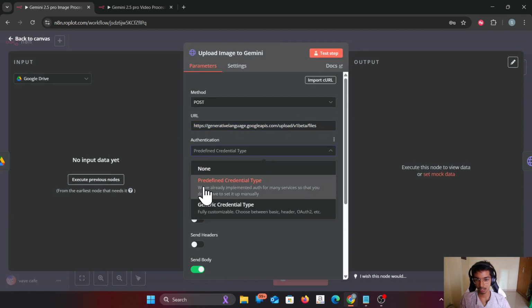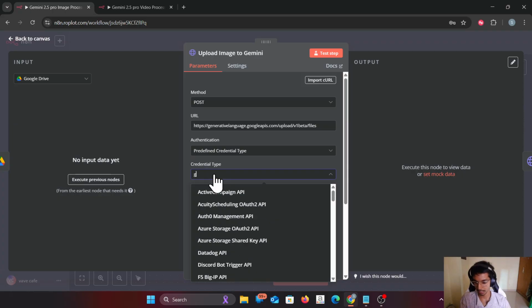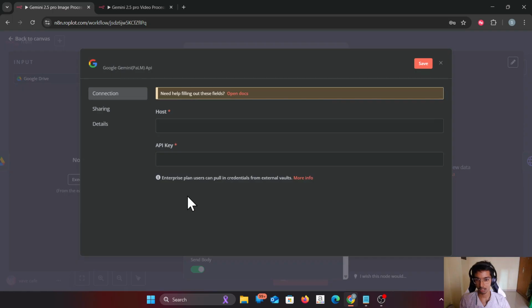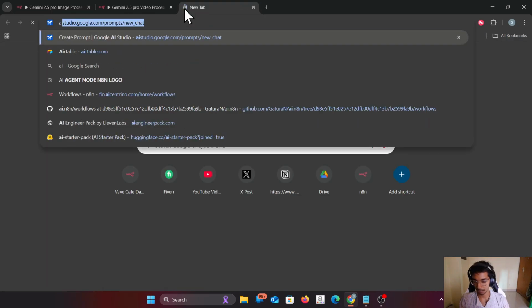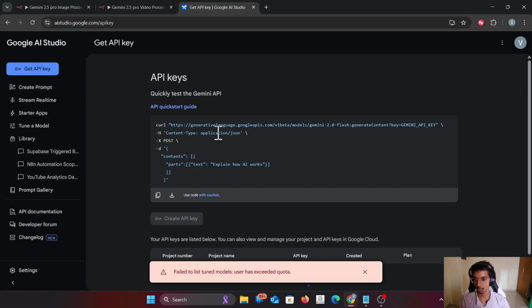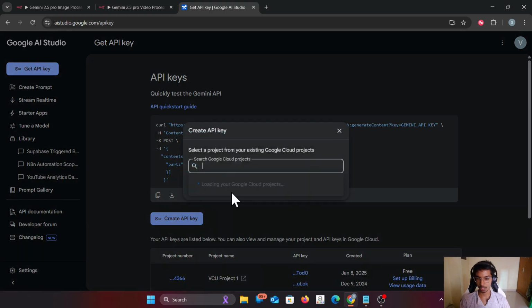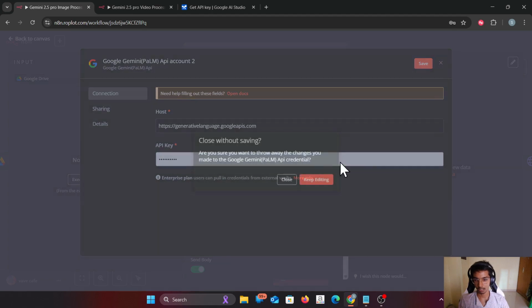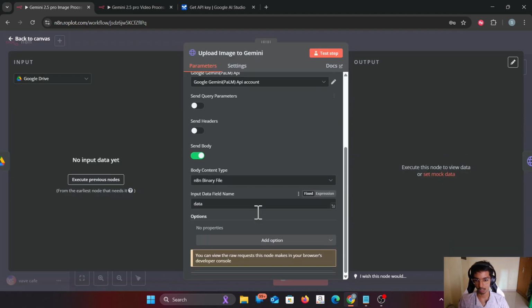In authentication, you have to use predefined and select Gemini. If you don't have it, you have to create credentials and get your API key from AI Studio. It's very straightforward. Just create an API key, select a project, and it will give you the API key. Copy the API key, come to your n8n instance and paste it in here, and Gemini will connect.